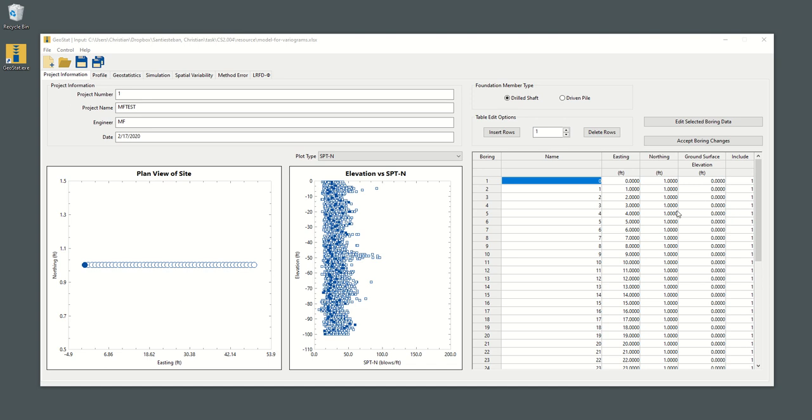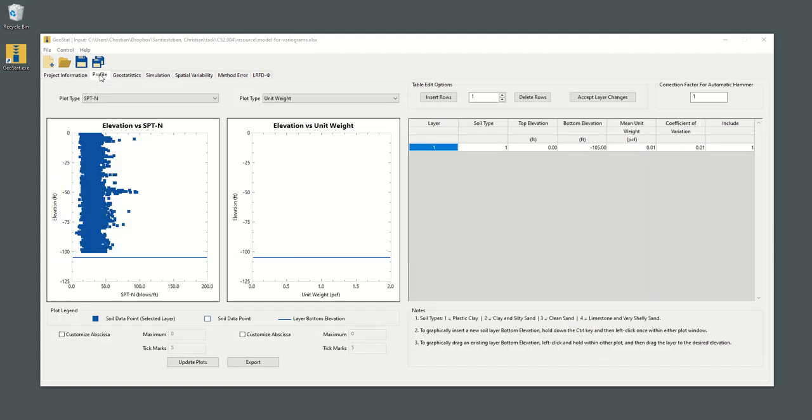When navigating the tabulated listings of the boring data, the currently selected boring location and through depth boring data are visually indicated in the plots as shown. We can now move on to the Profile tab. And here we can see both plot-based and tabular listings of the profile data across all the included borings.